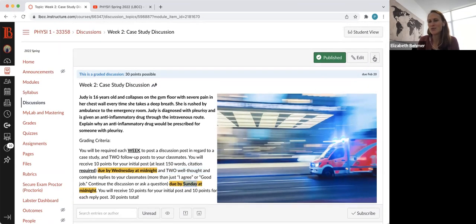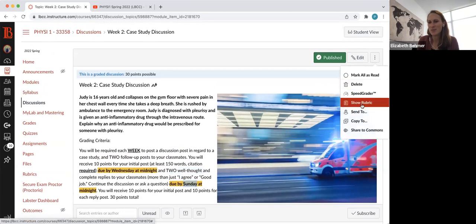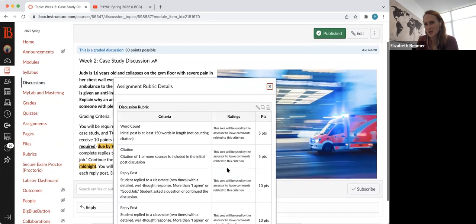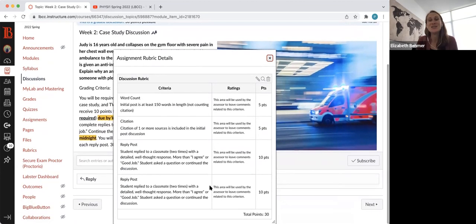And you can always find the rubric for each discussion by clicking on these 3 dots and then showing your rubric. And this is how I grade you. And these discussions are an easy way to get points.